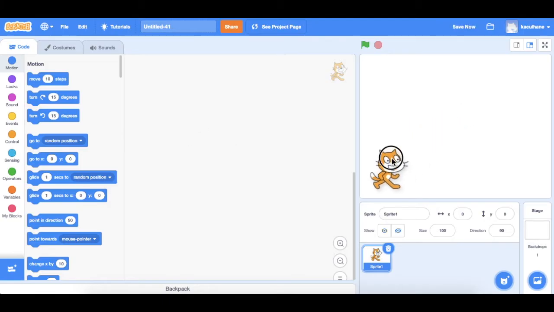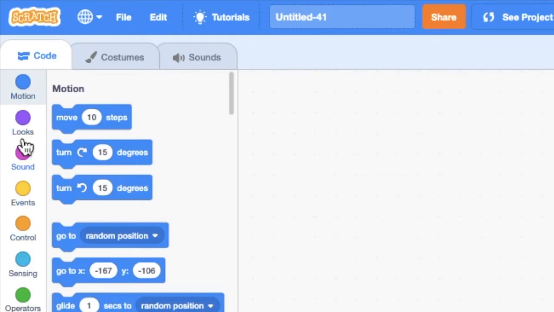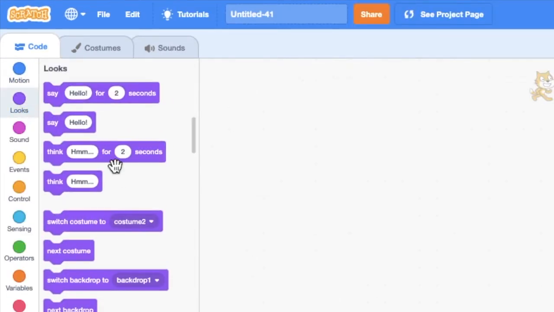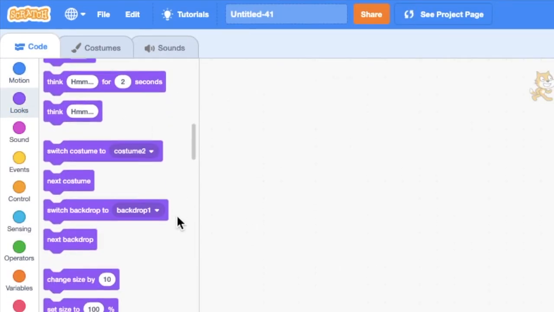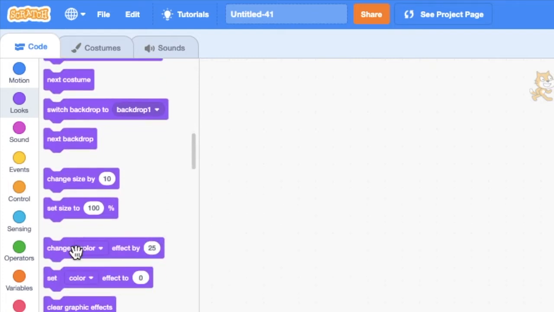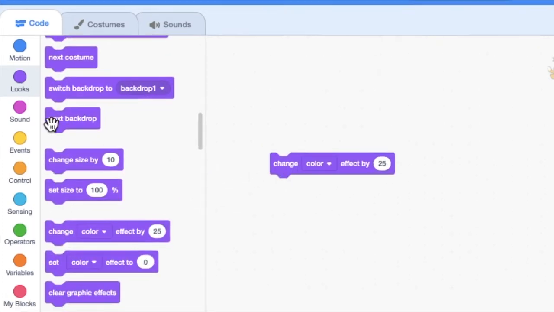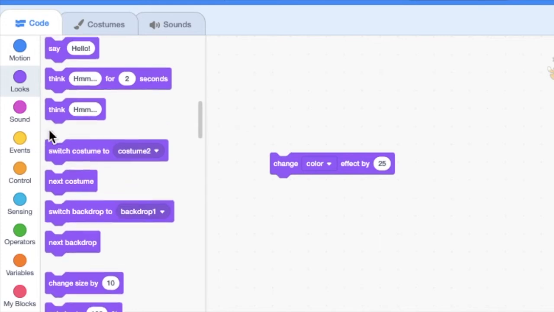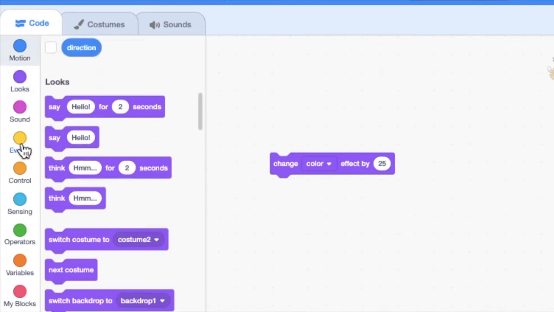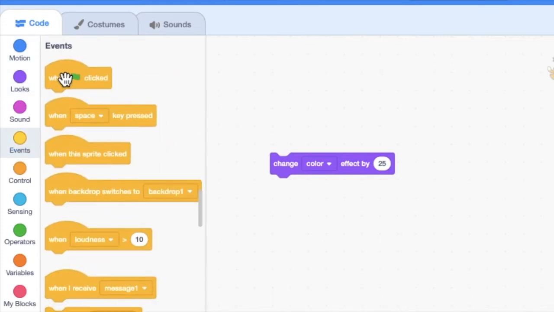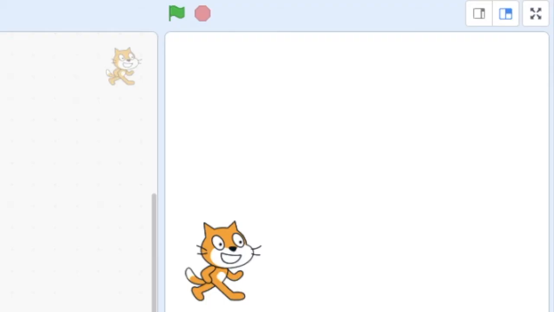I'm going to move my Sprite over here, and I want him to change colors. So I wonder where that would be over here. Well, it's probably in the purple button, which is Looks. So I come over here and I look through my scripts and I find Change Colors. But then I need to somehow start the project, so I'm going to click on the events and I'm going to click when the flag is clicked. Okay, let's try it. So when the flag is clicked, he does indeed change colors.